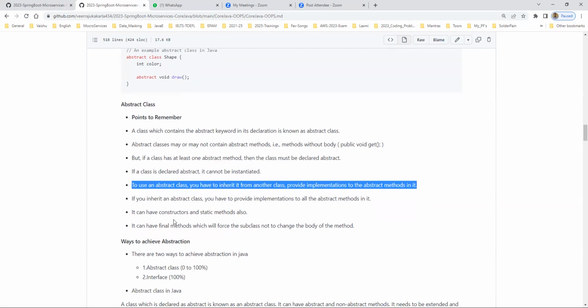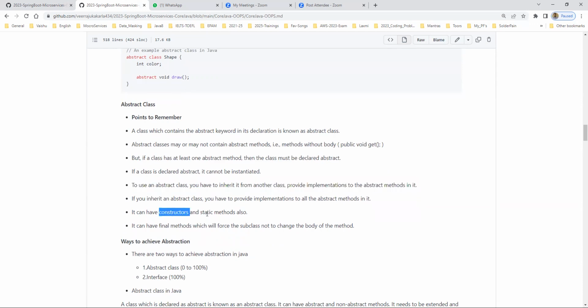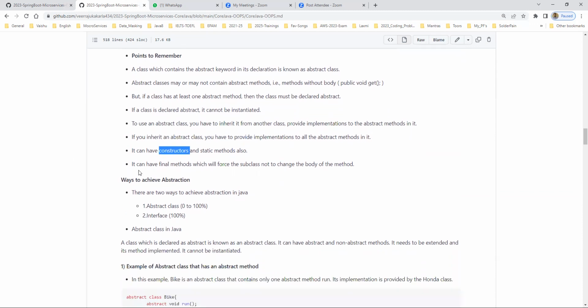You can have constructors and static methods also in an abstract class. Of course, it is a class behavior. It can also have final methods, which force the subclass not to change the body of the method. So whenever we have a final method, it forces you not to change any content of the method. Okay, that's fine.